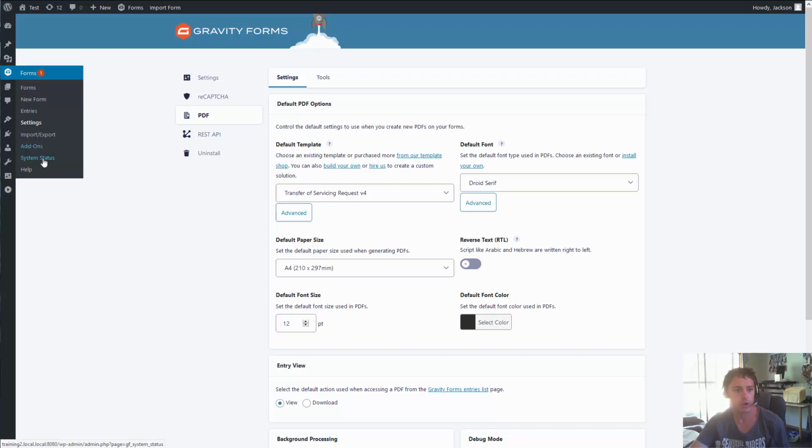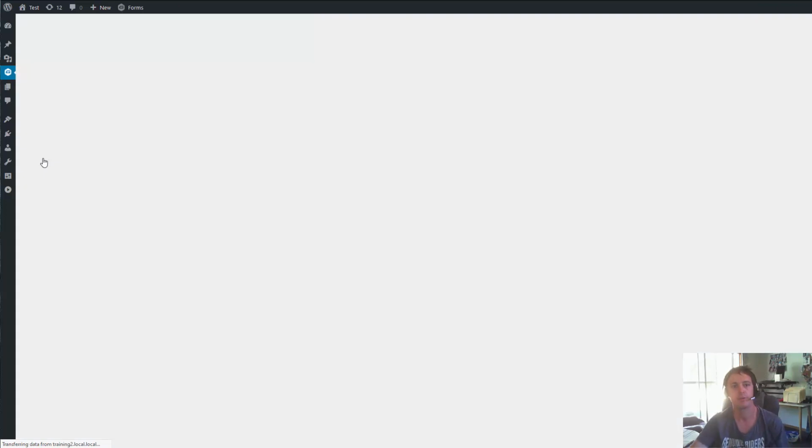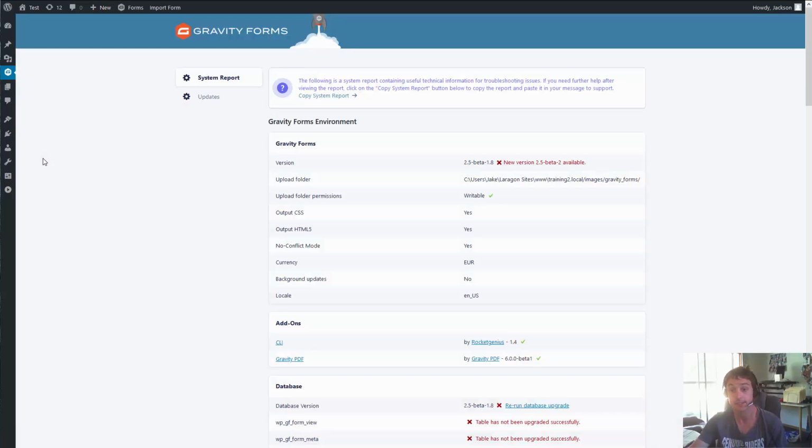The system status page, so we moved everything, the PDF system status, to the Gravity Forms system status page, but we've greatly enhanced it. So it's going to give you and our support team a lot more information about Gravity PDF, so we can better help you if you run into problems.